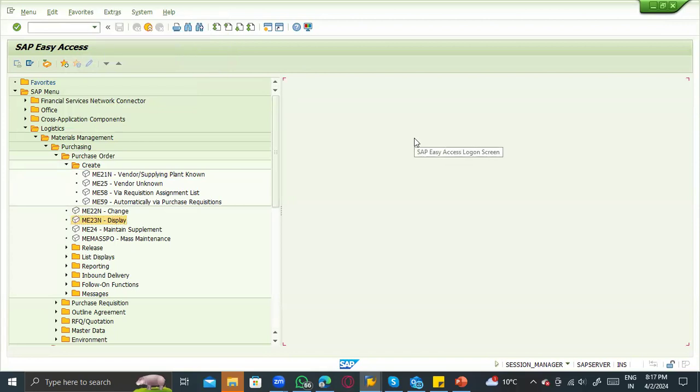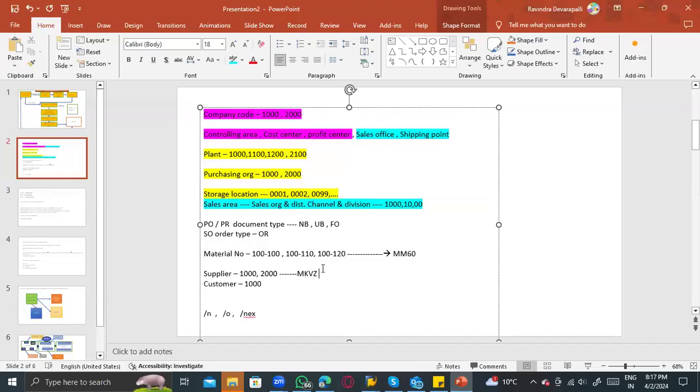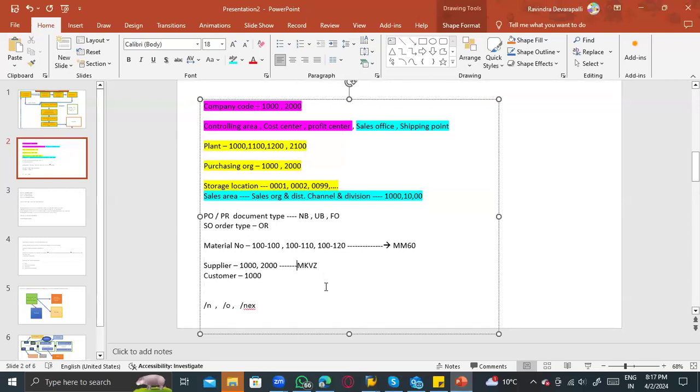Any questions here? No. Okay, so now let's go with that. Where can we see the supplier list? In the T-code MKVZ. This is what we call a report, because we are not doing anything, we are just seeing the data. In the MM60 report we can see the material numbers, and in the MKVZ report we can see the list of suppliers that were created. We can have reports like that as well.